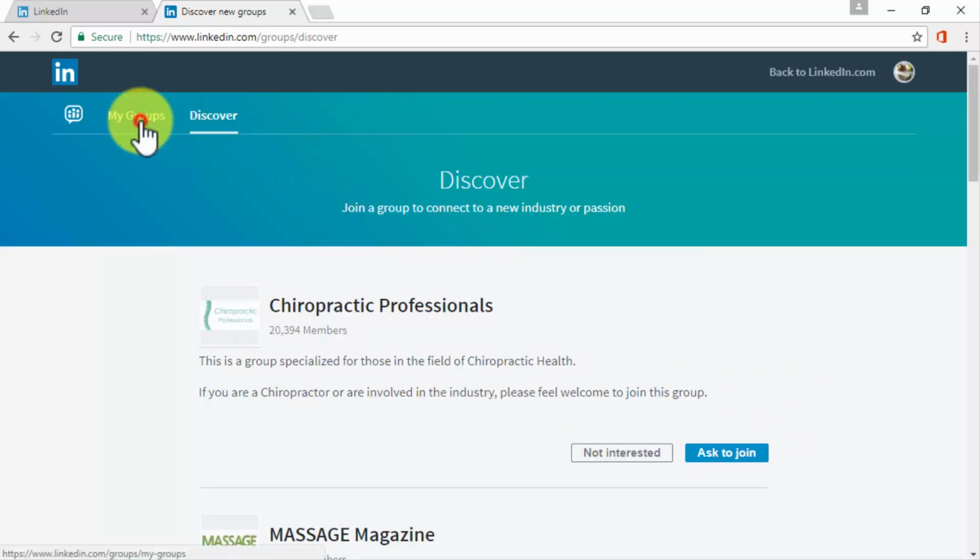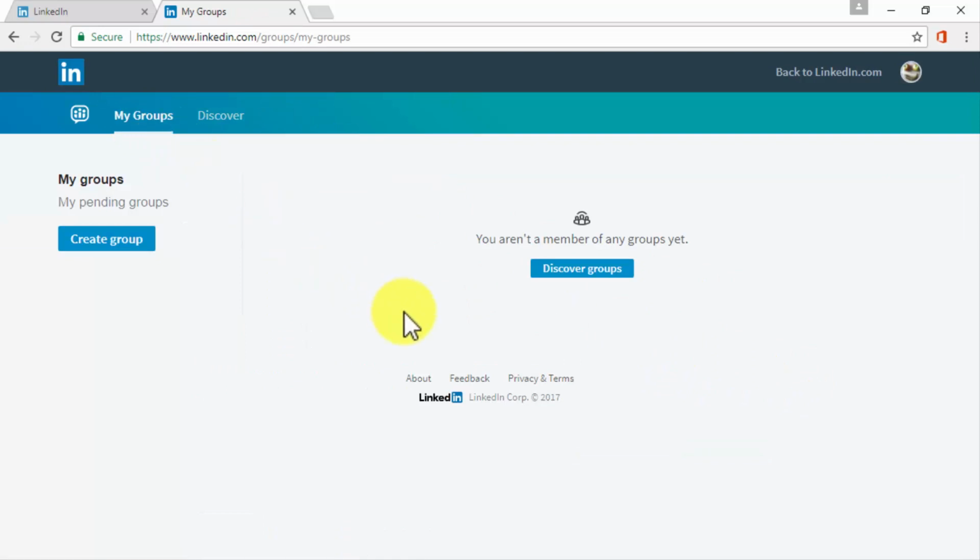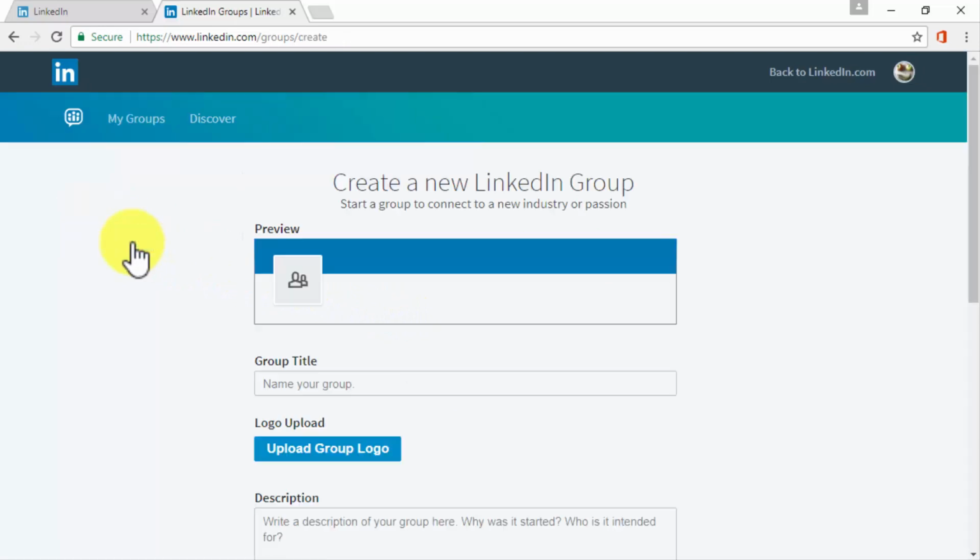Let's now look at the My Groups tab from the Group Highlights section. In this tab, LinkedIn members can see which groups they have created and manage them accordingly. It is also from this tab where LinkedIn members will be able to create groups of their own by simply clicking on the Create Group button. The group creation process is pretty simple and straightforward.